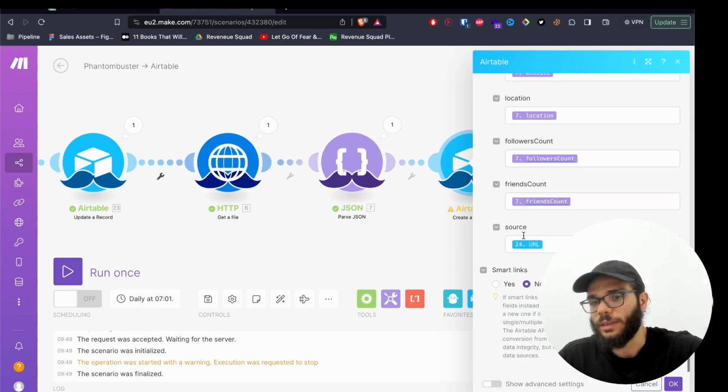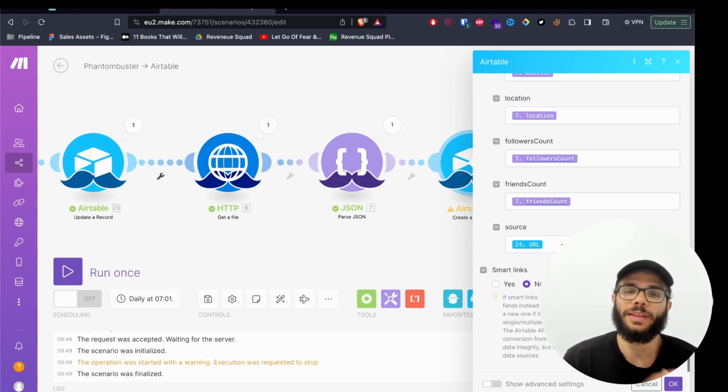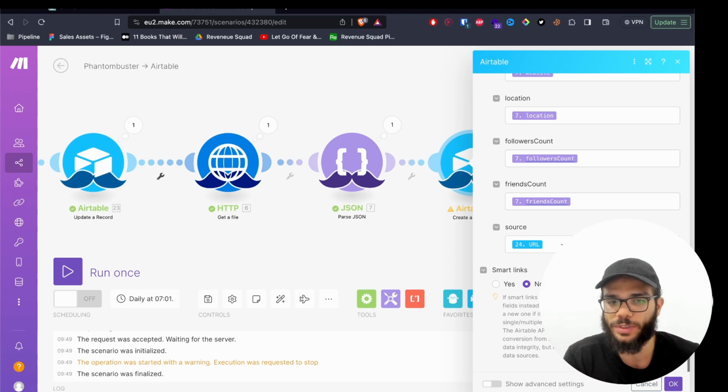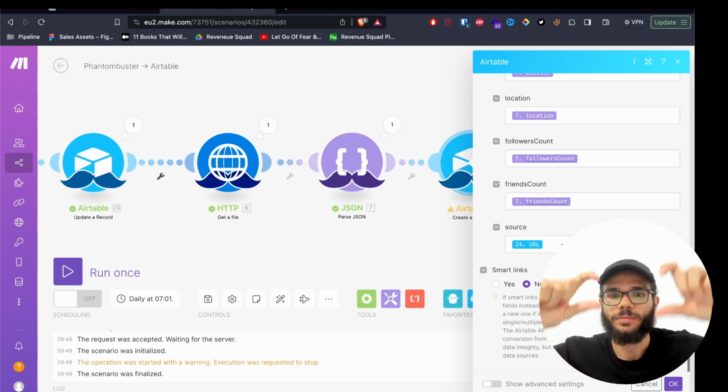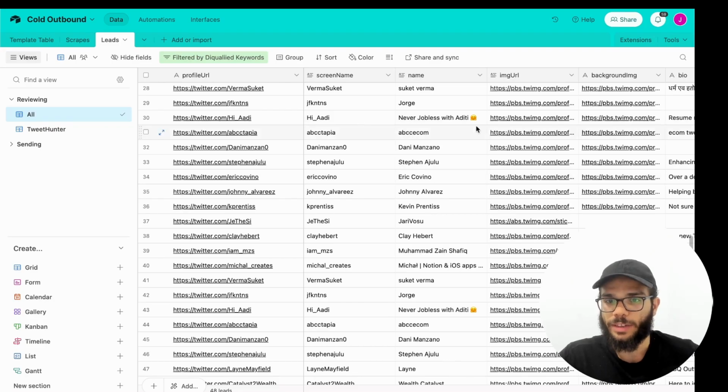Something new that I added to my system is a source. You want to know where it came from, so later on you can say, okay, this is a really good source, let's get more people. Or what I like to do is scrape the source, review, send, and so on. That's the process. Yeah, so that's basically the result.